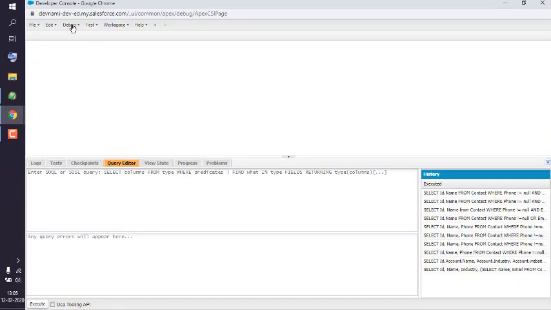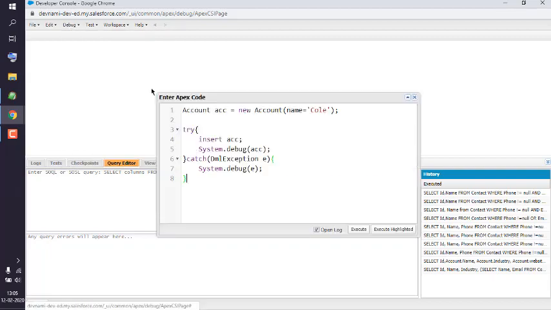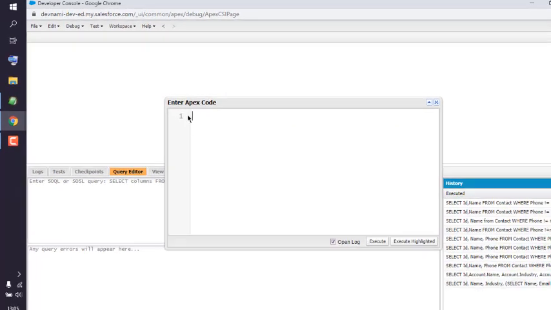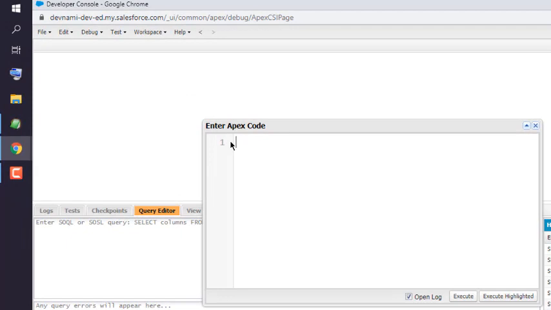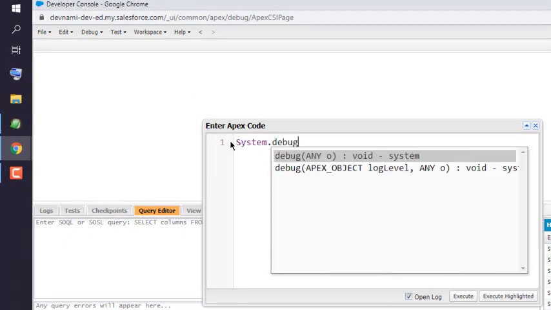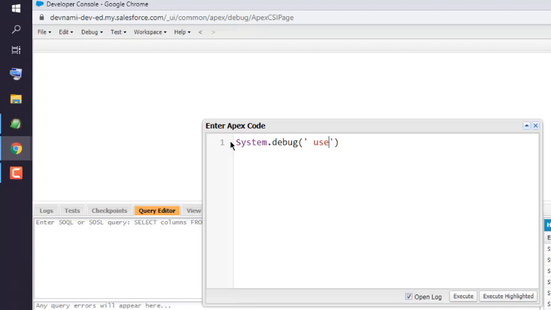you have to click on this debug menu. If you have any existing code, remove it. Now here simply type in system.debug and let's see user info and ID.